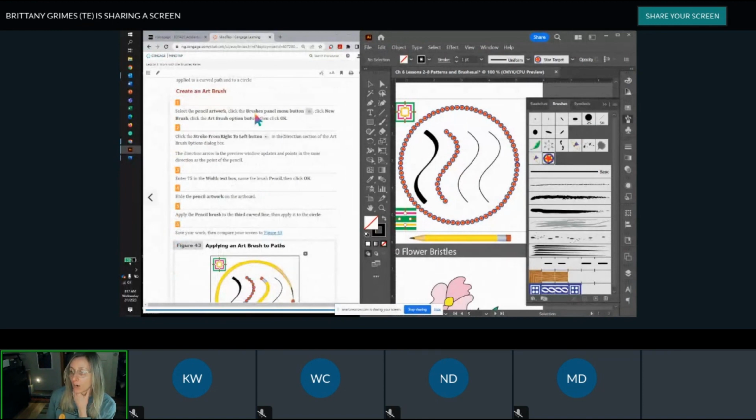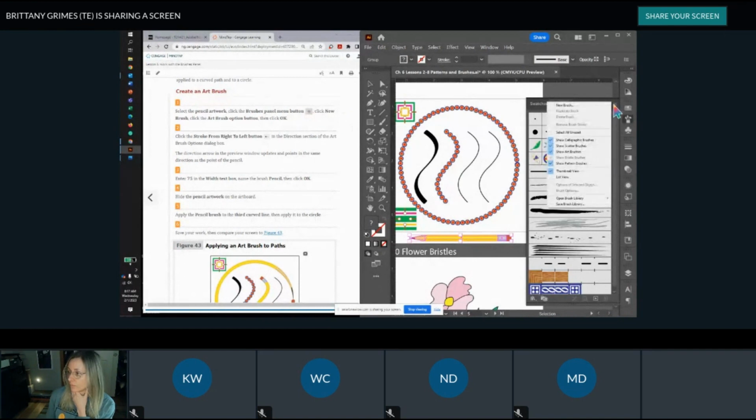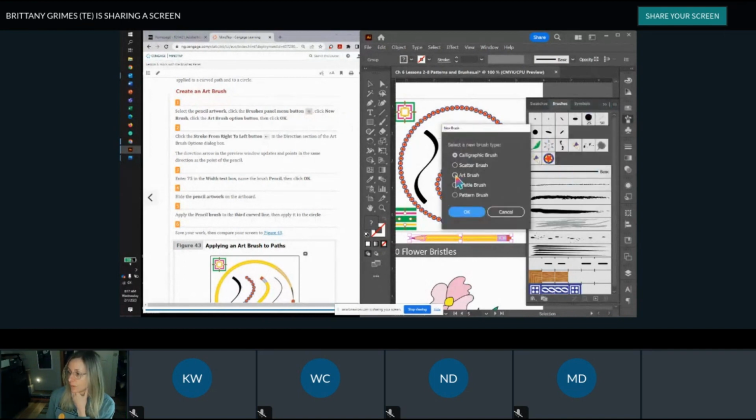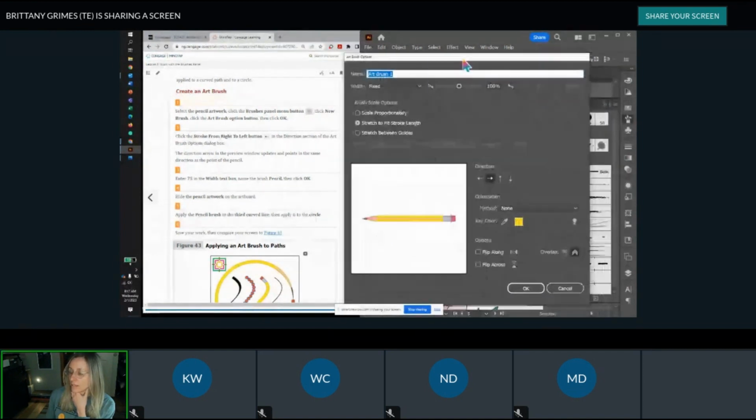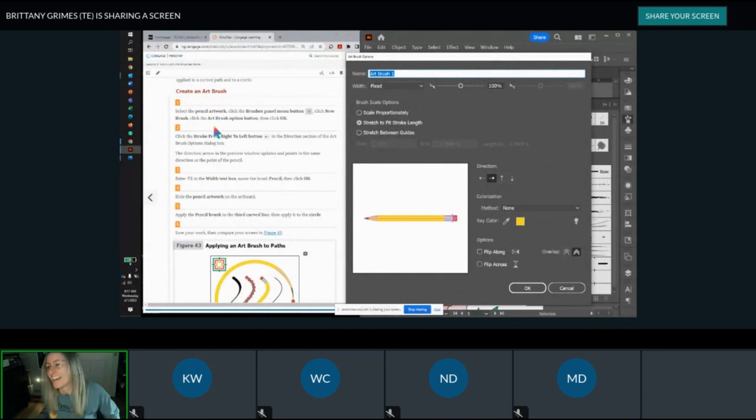All right, now we're going to create an art brush with this pencil. So select the pencil artwork, click the brush panel menu button, and new brush and art brush. So new brush, art brush, okay. And see, there's a theme here. All right. Pencil art, new brush, art brush option, and click OK.